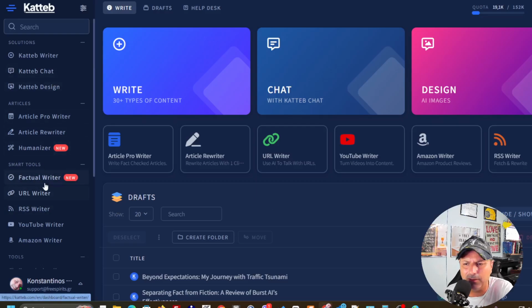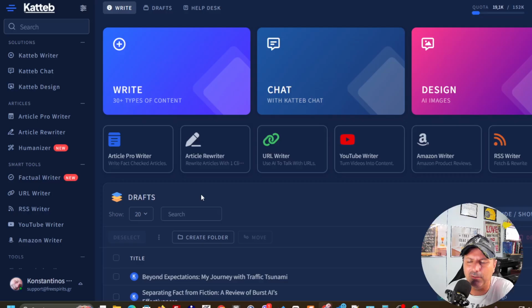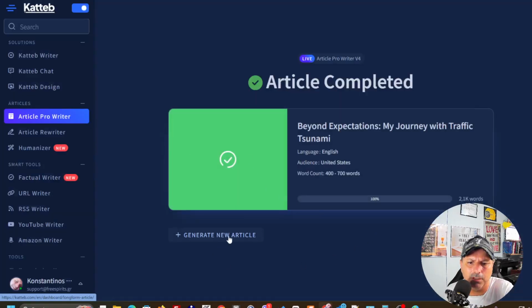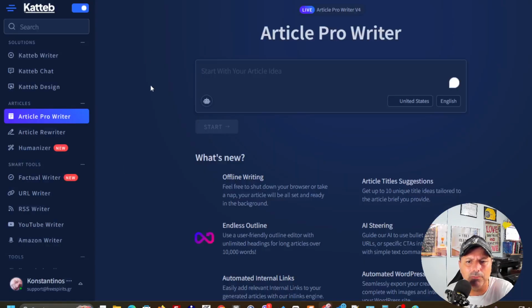It creates content. It can create amazing and really valuable articles, and you have the ability to create even photos and images, but you can even use the chat that is leveraging ChatGPT 4. Okay, so in this video, I'm going to show you how easily I use Katteb to create an article about, let's try here, generate new article about Freak Hosting.